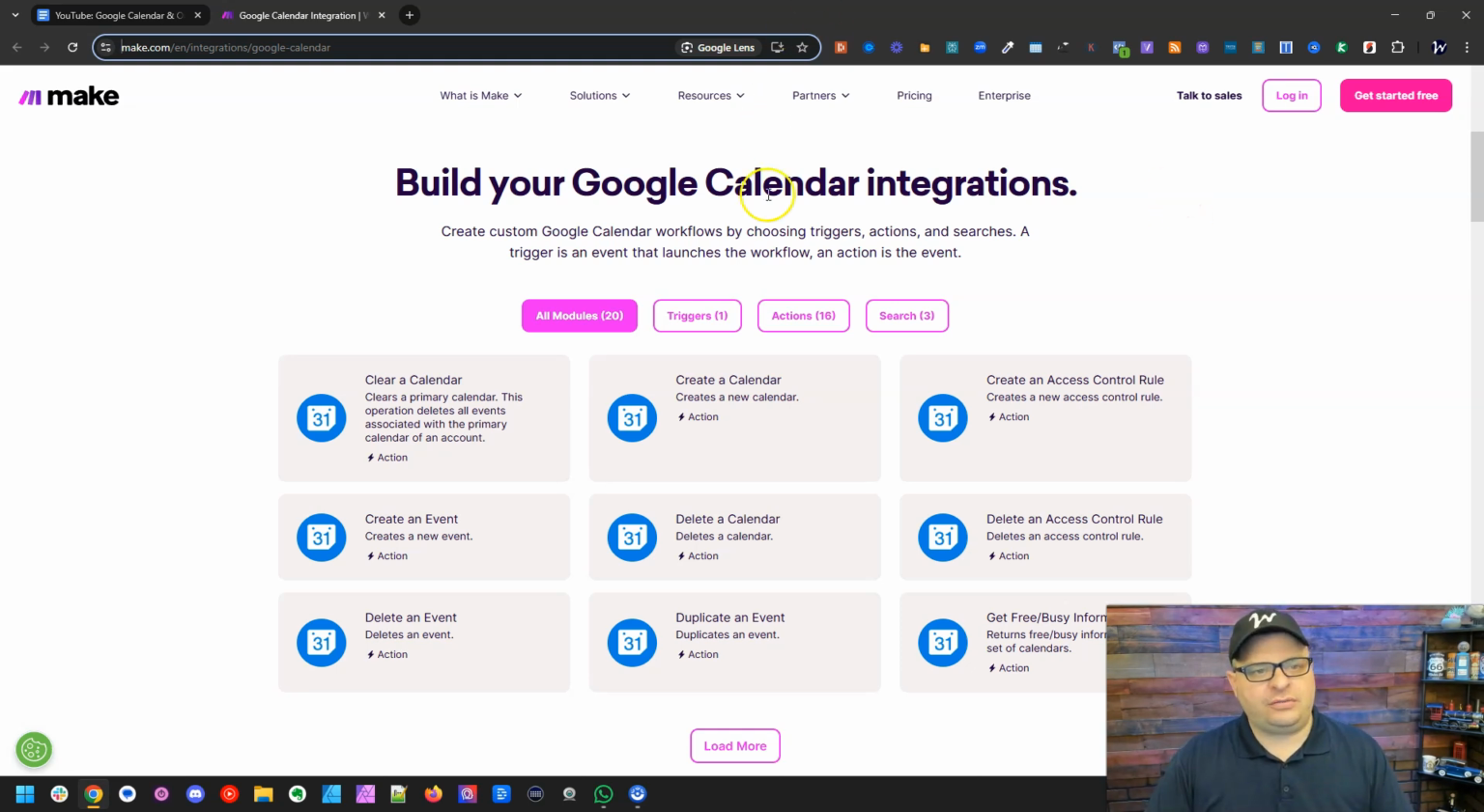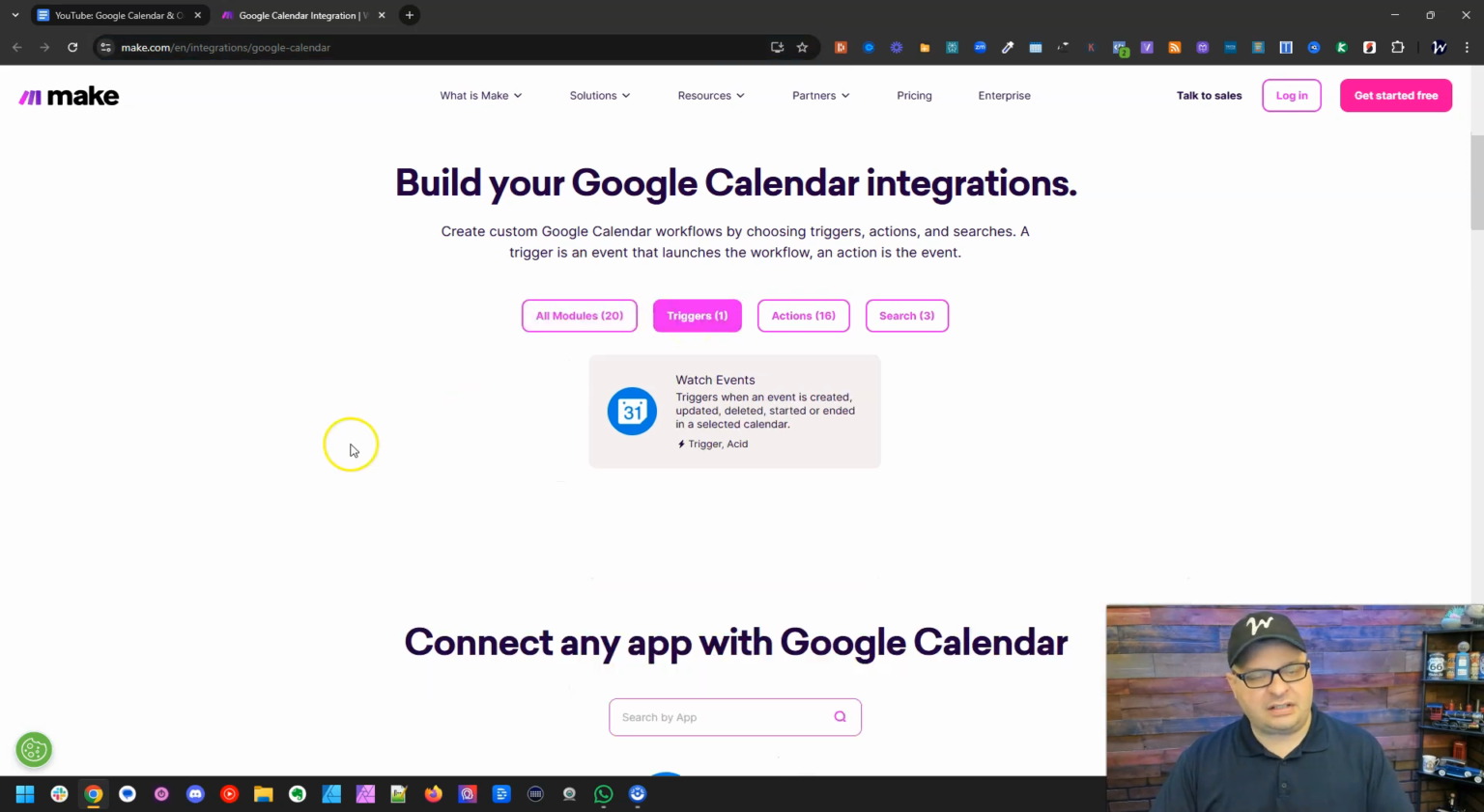So we're going to look here for our Google Calendar integrations, and there's one trigger. So if I click on that, it'll filter this, and that trigger is watching events. So this triggers when an event is created, updated, deleted, started, or ended for a particular calendar. So this trigger is what we're going to use to start our automation.